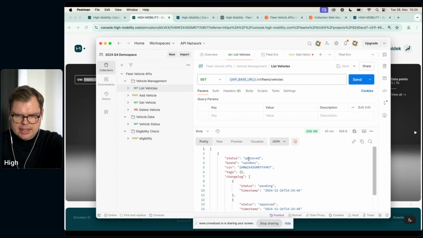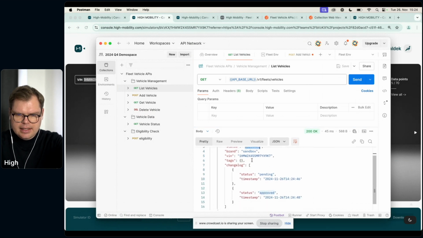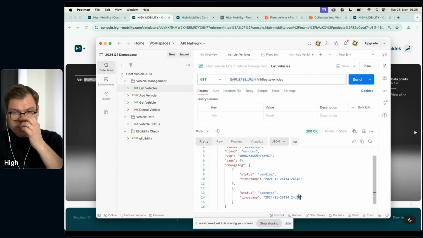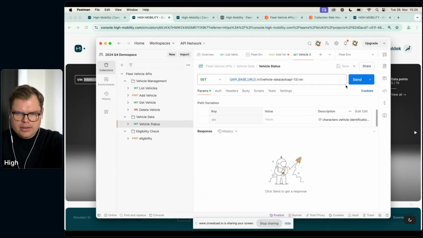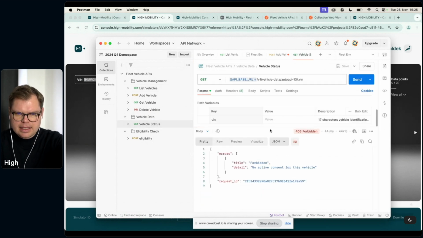So you can see here that as soon as I added the VIN, it went into pending state, and then two seconds later it went to an approved state. That's the default behavior of the simulator. We also have some VINs that go into rejected state, and if you just made up a VIN, it would also go into rejected state. We have a few videos and more material about those different cases as well when you work with the simulators. But as I got this approved, I can also go in and get the data of the vehicle.